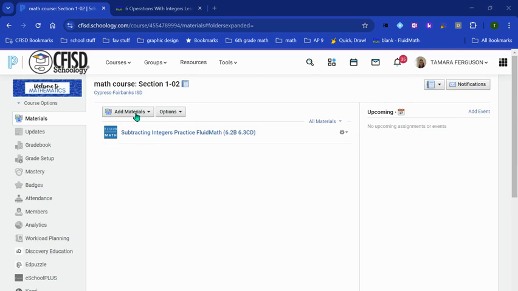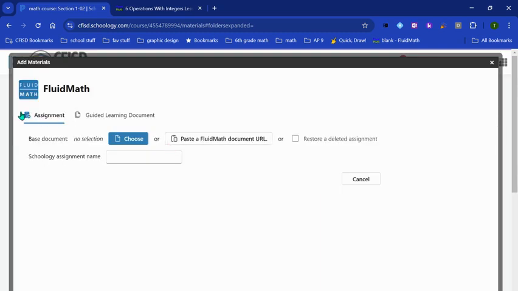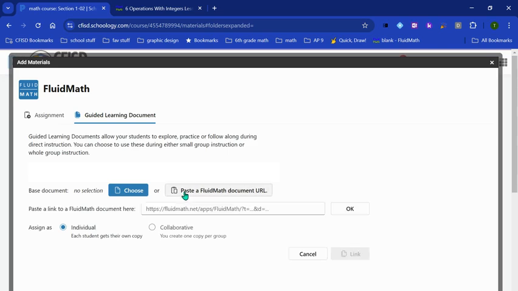To begin with, click on Add Materials, then choose FluidMath from the list. Up at the top of your pop-up, you'll see the choice between assignments and guided learning documents. Choose Guided Learning Documents. If you own the document and it's in your account, you can find it here under the Choose button, or if the document is open in a tab, or if you have it in another resource, you can copy and paste it from there.